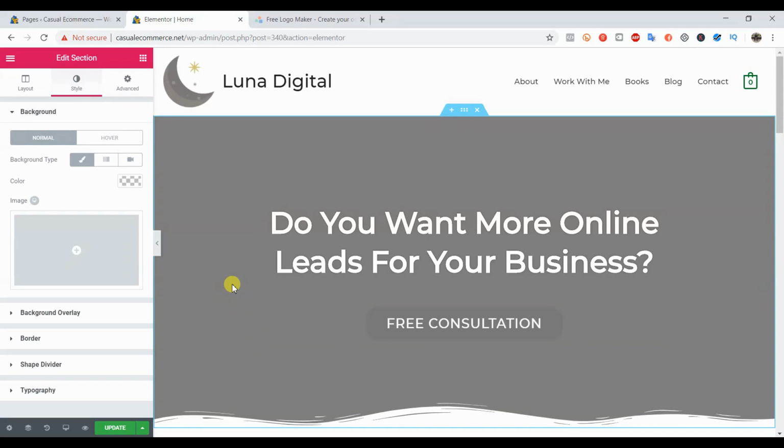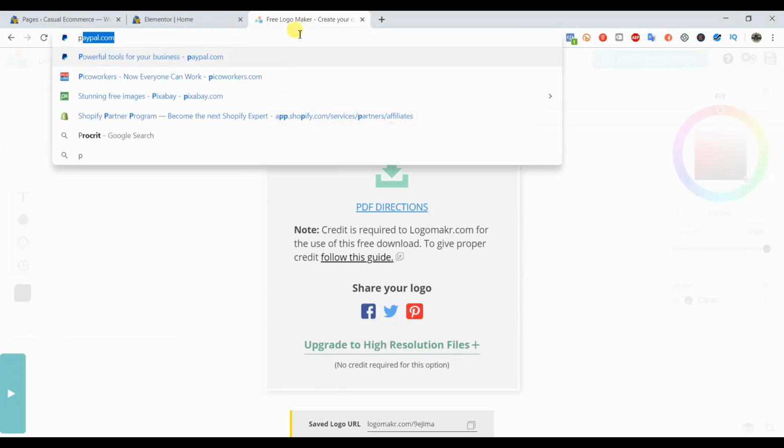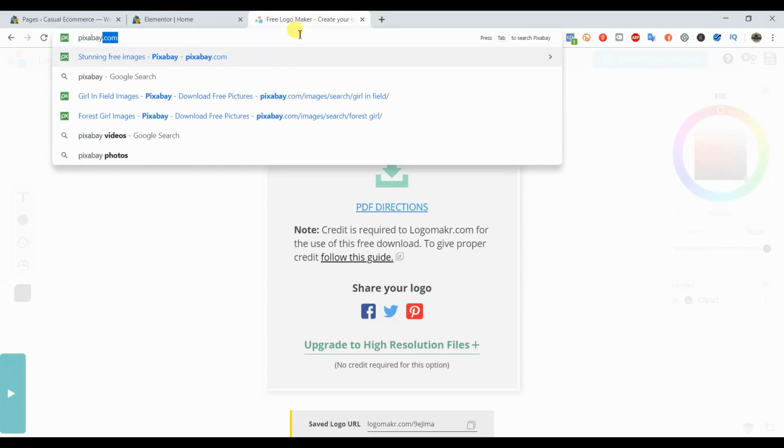Now what we want to do is go ahead and put our own image in here. So I already have an image on my computer I'm going to use, but if you don't have an image that you want to use, I'm going to show you a couple websites that you can use really quick to find free stock images that look good. So the first one is Pixabay.